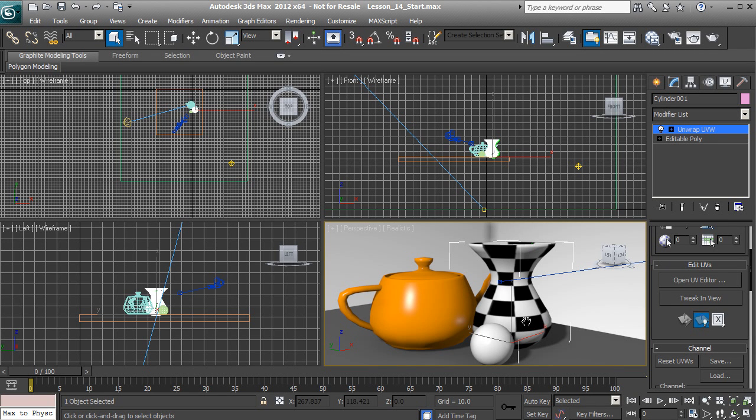Alright, so what we're going to do in the next lesson is we're going to render out this scene and basically get an image or an animation from our render.